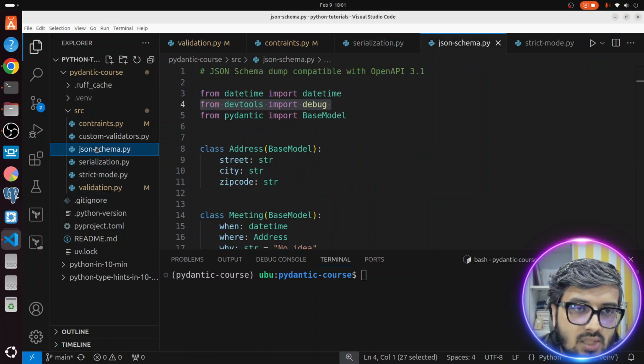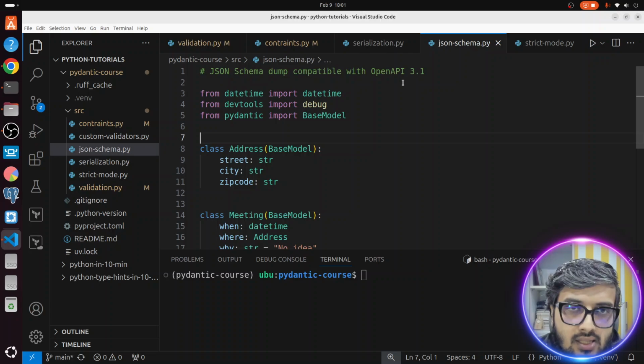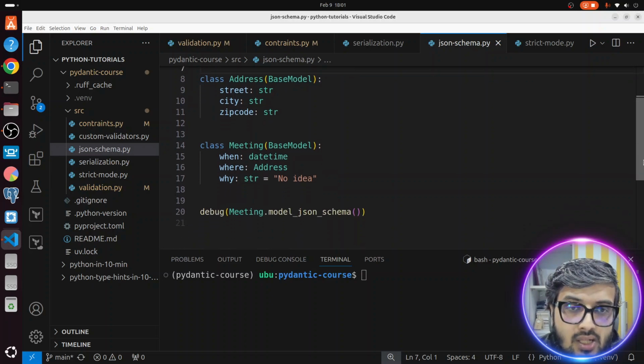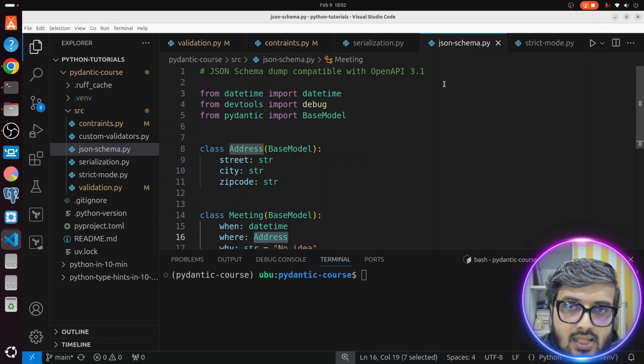So let us understand JSON schema. You must have heard of OpenAPI, right? Swagger, etc. Suppose you are building FastAPI REST API endpoints, and you are making use of Pydantic models, and you want those Pydantic models to generate the JSON schema for OpenAPI documentation. Then it is very easy with Pydantic. Okay, you just have this example model, meeting, which makes use of when, where, and why. Where also makes use of the address class, and you need to generate the JSON schema in support of OpenAPI 3.1. Basically, whatever the OpenAPI 3.1 standard says, you want the schema converted to that.